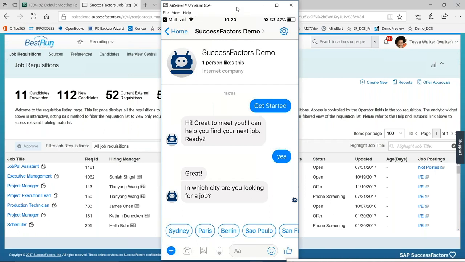There's quite a few choices here of locations on the screen, as you can see, and I'd like to work close to my home in San Francisco. So I'm going to go ahead and check that option. Once I've chosen San Francisco, the bot will then search for the requisitions in SuccessFactors that are based in the city of San Francisco. So it's going to look for the jobs that match my geographical preference, and it's going to return the jobs that match that.